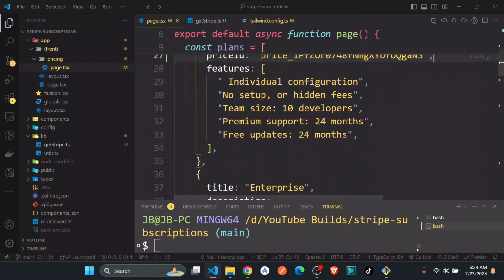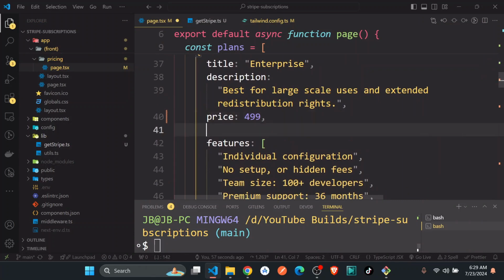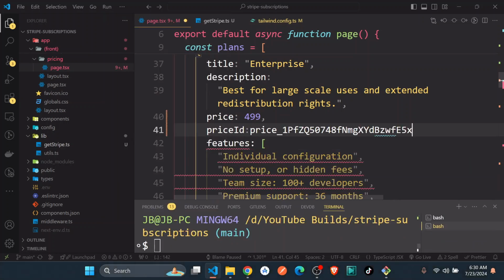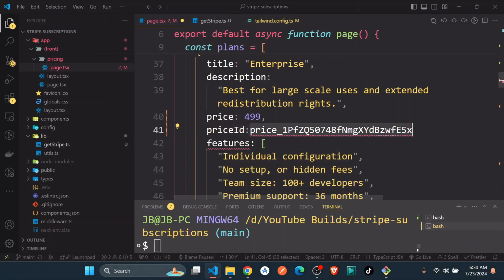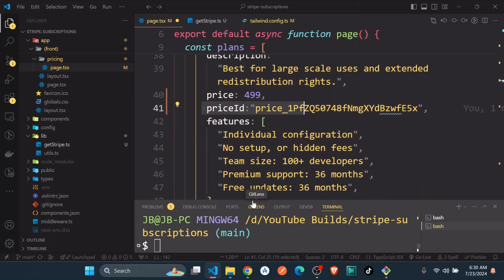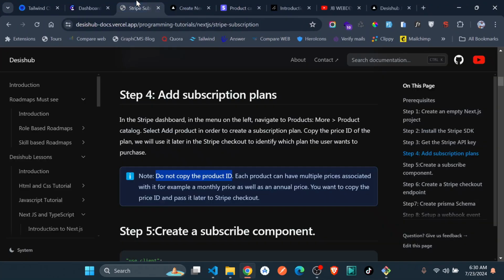And I'm just going to come here and I add the price ID, and just like this. I'm just going to add a comma here. So for each product, you can see we have added the price ID. Just going to drop this down. So I have the price IDs for each of those ones.